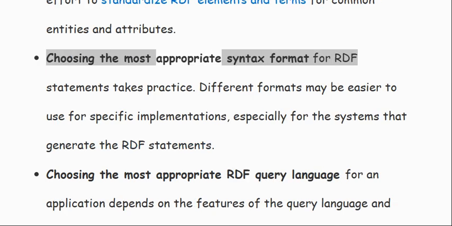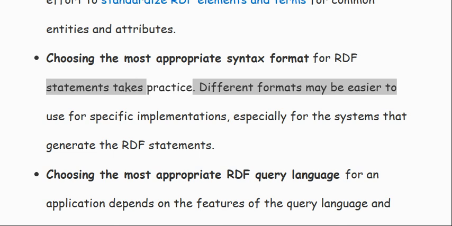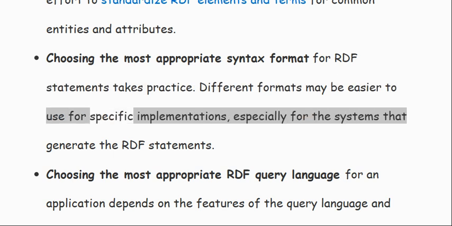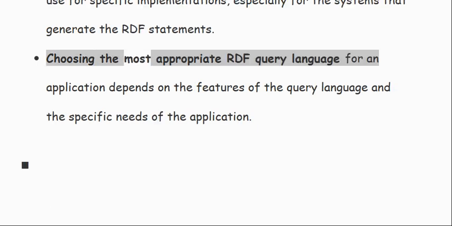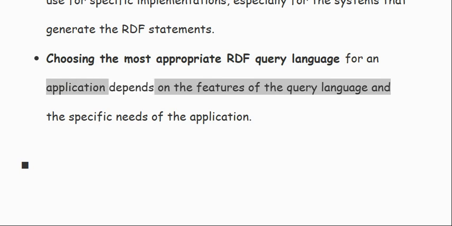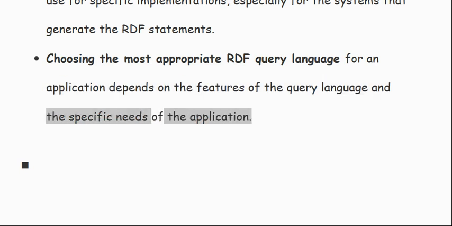Choosing the most appropriate syntax format for RDF statements takes practice. Different formats may be easier to use for specific implementations, especially for the systems that generate the RDF statements. Choosing the most appropriate RDF query language for an application depends on the features of the query language and the specific needs of the application.